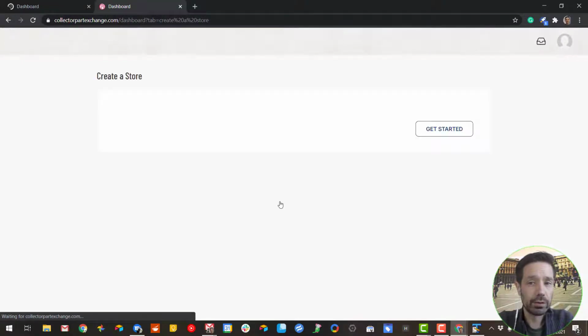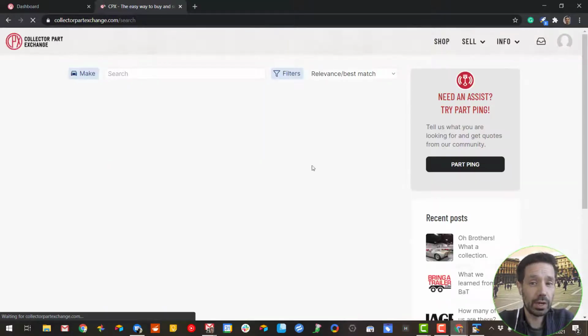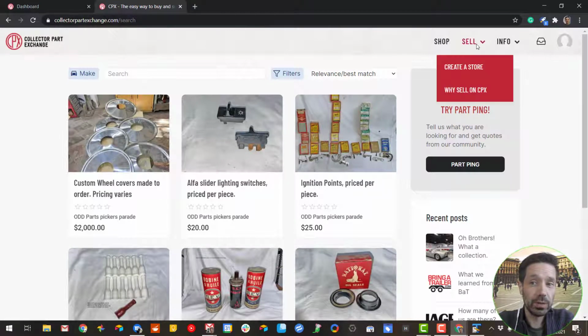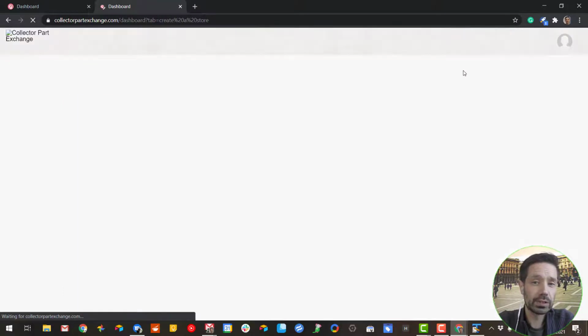Now that I've got my account created, the very next step that I can take is to actually create a store. Once I've logged in, it's going to take me right to the store creation process. However, I can always get back to this really easily. So let's say that I find myself on the shop one day, maybe looking for parts, and I want to come back to create a store. All I have to do is go up to Sell, come down to Create Store, and it'll bring me right back into the process of creating a store.